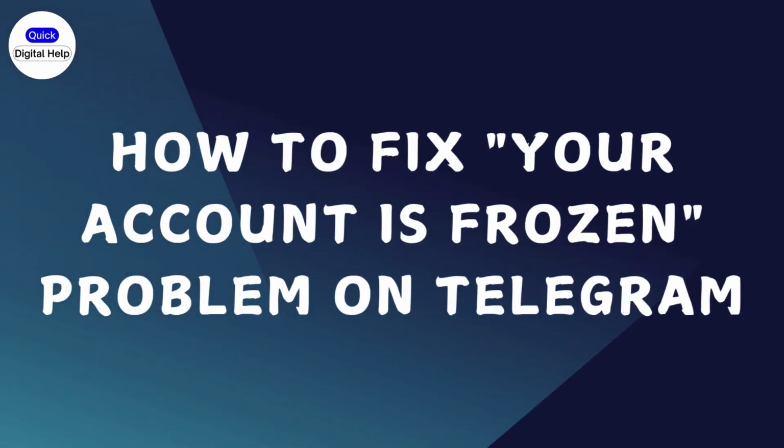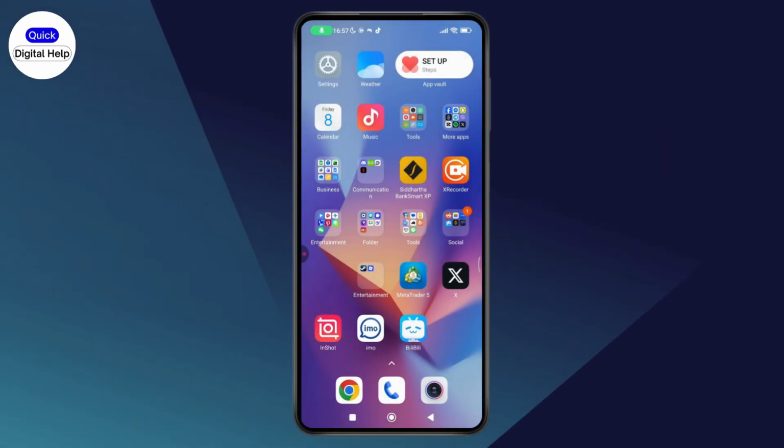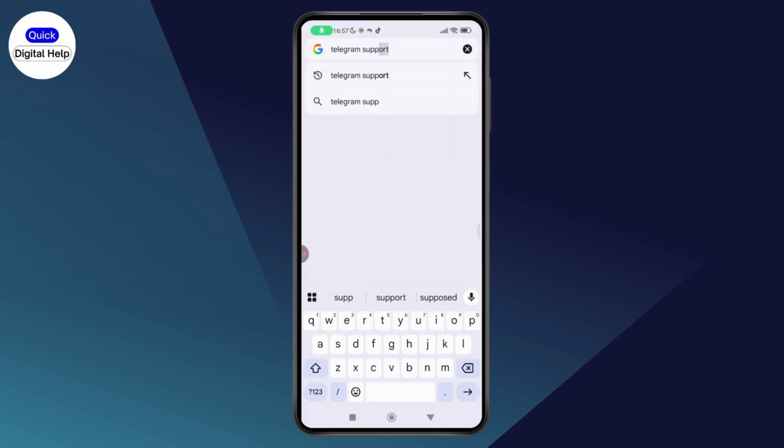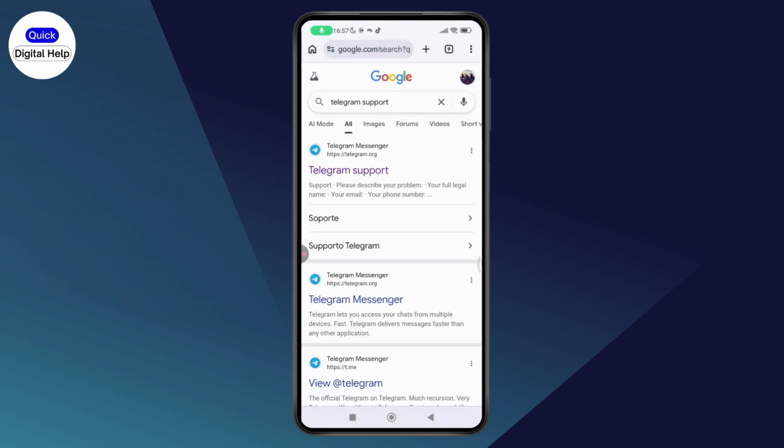How to fix your account is frozen problem on Telegram. So if you want to fix your account is frozen problem on your Telegram, then what you need to do is first, you just need simply go with your browser, search for Telegram support. After that, you'll get this kind of interface.